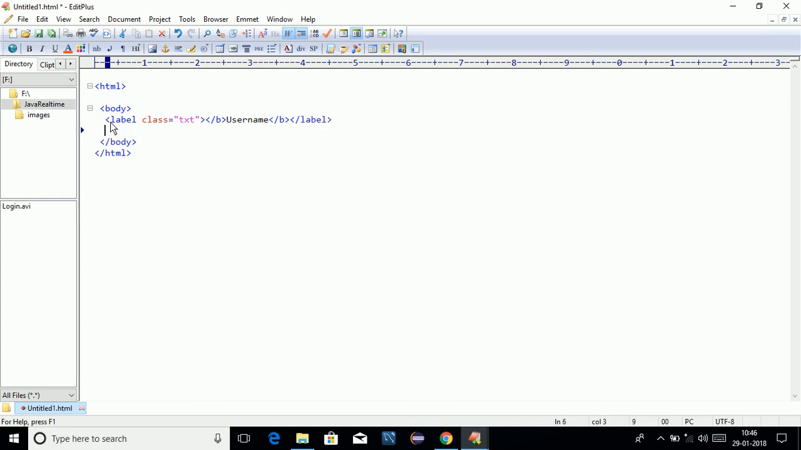Now we are going to create the text box. Input type equal to text. Input type equal to text means we are going to create the text box, and name equal to uname, and I am taking placeholder to display the text in the text box. Placeholder equal to enter username.